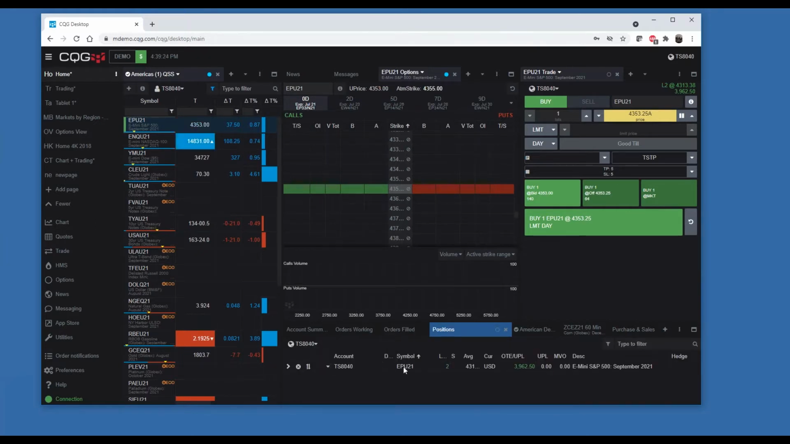My positions window, this one contract was added to a previous contract. So now I have 2. That was purchased in a different session, but you can see now I have my P&L displayed here as well.